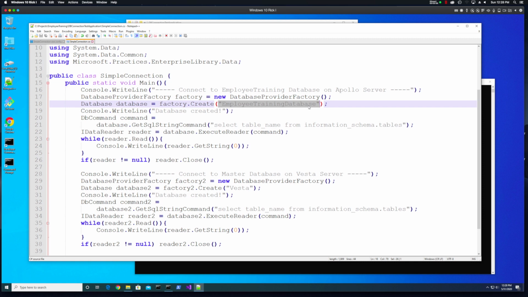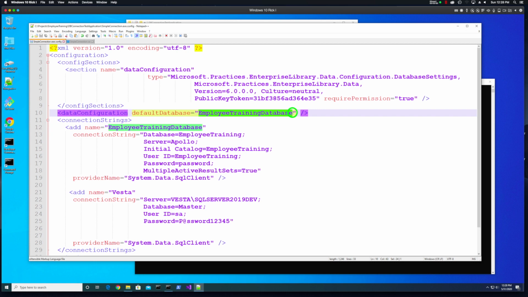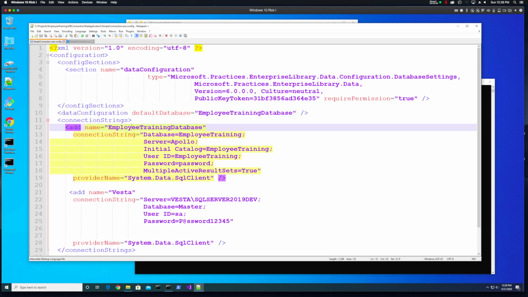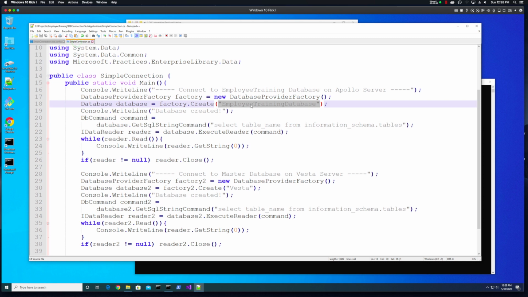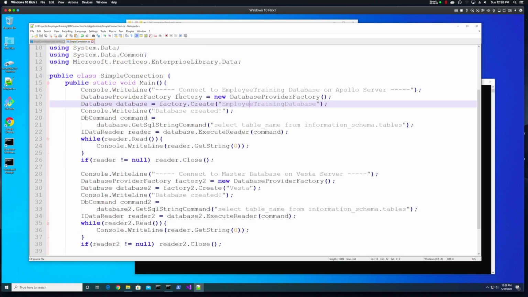Now, where am I getting this database name? I will go over the simple connection config file in a second, but essentially, you configure them here. So here is the default database specified there, and then there's the name of the connection string. So when you specify a name, you're specifying which connection string in your config file to actually use to connect to the database. So this creates the database, and then using that database object, or that reference to that database object, you then use that to create a command.